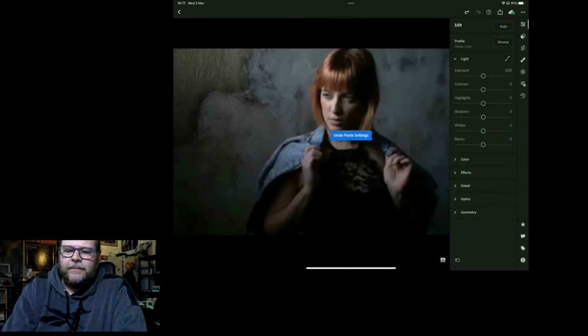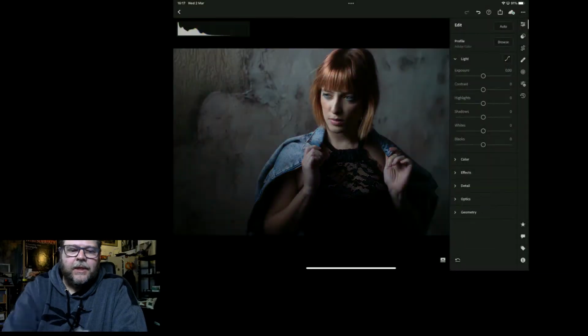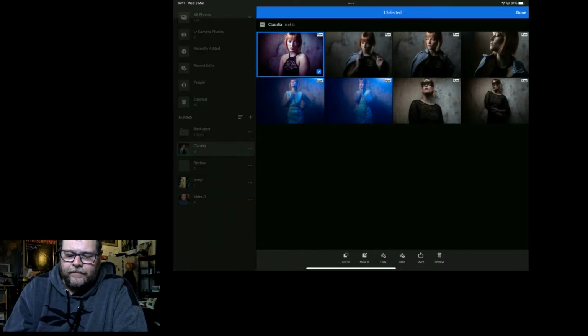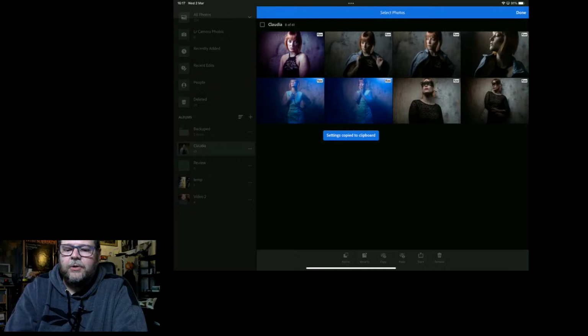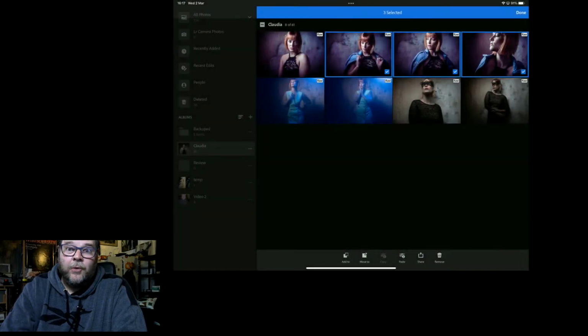You don't want to do this. So let's go back. What you want to do is select the first one and say copy. Settings copied. Now you select all the other ones and say paste. And that works so much better.